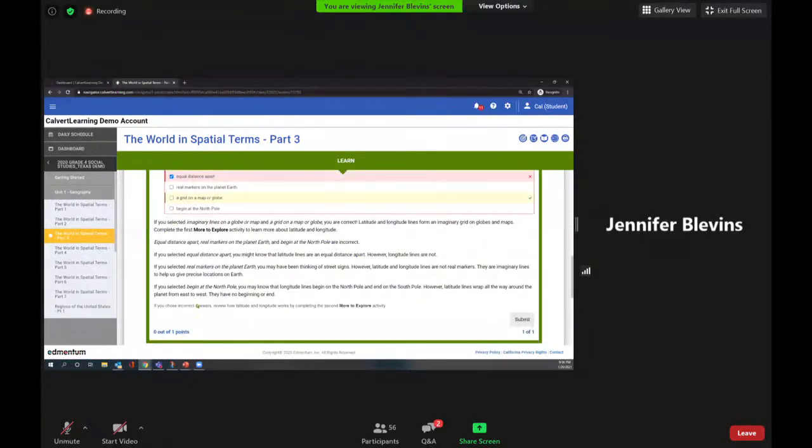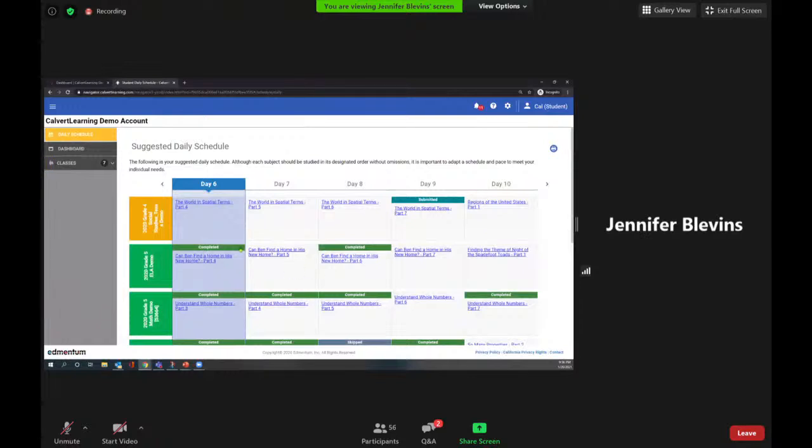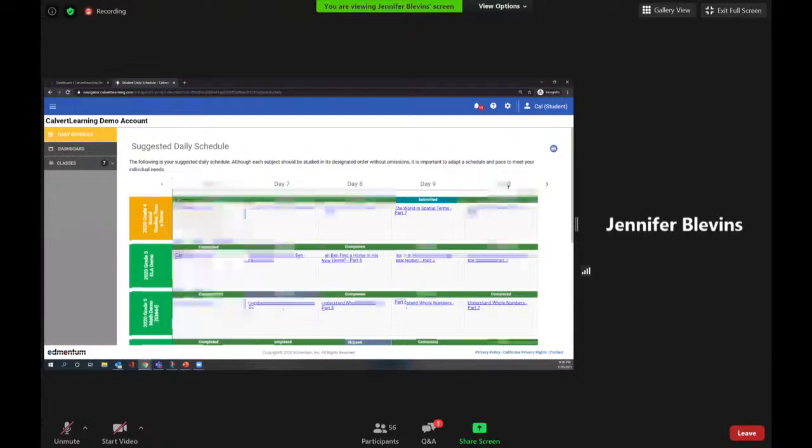And then down here, you'll see that I get a little bit of extra information about why the right answer is right and why the wrong answers are wrong. And then I'm even encouraged to complete the More to Explore activity to help me revisit what the lesson was about. But you'll see now that I've completed that lesson, I can come back over here to my daily schedule page, and it's actually moved on to day 6 because now I've completed all of the lessons that were assigned for me for day 5.